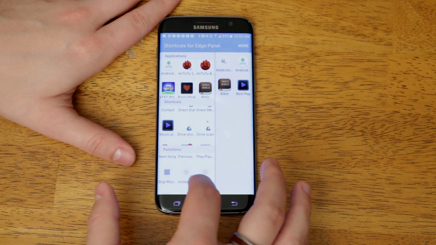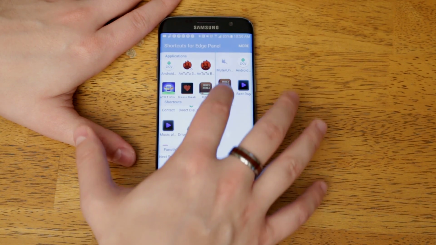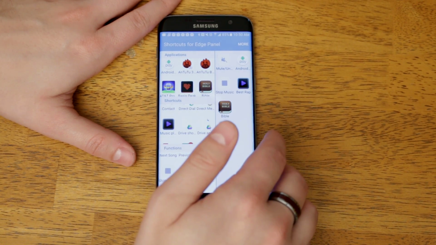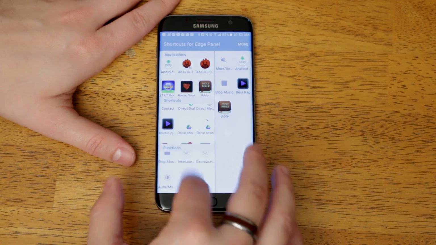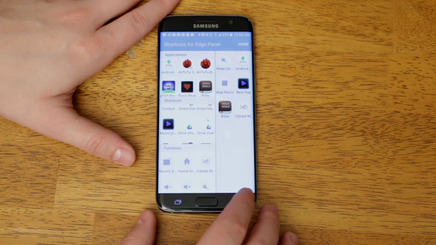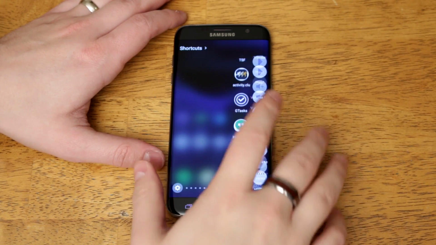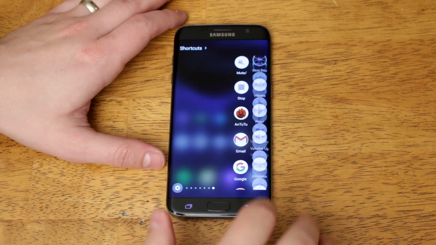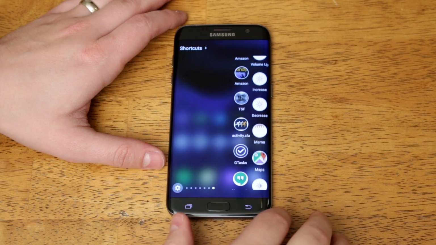There are a few volume and brightness controls, which can also be accessed by pulling down the notification shade. You also get music shortcuts, which, again, will be in the notification shade if you're currently listening to a song, and that's about it. This panel doesn't support folders, but you can add a seemingly endless amount of apps and shortcuts that you can scroll through in the panel.